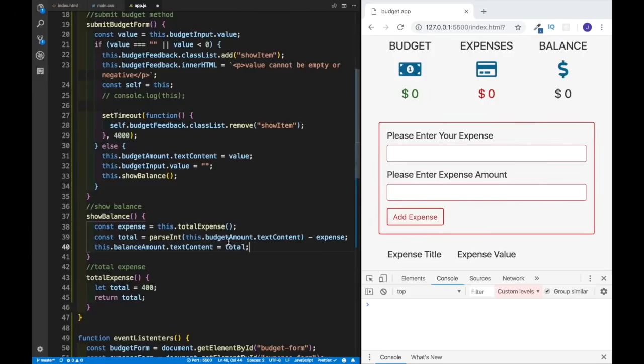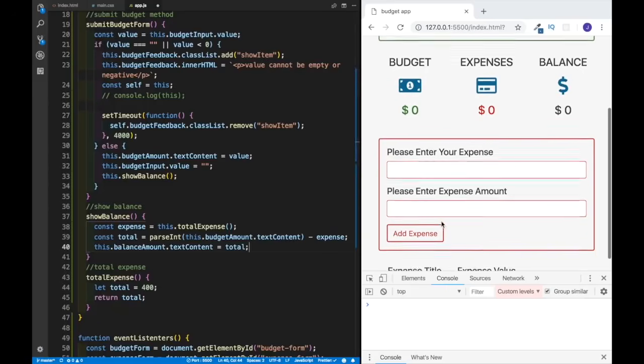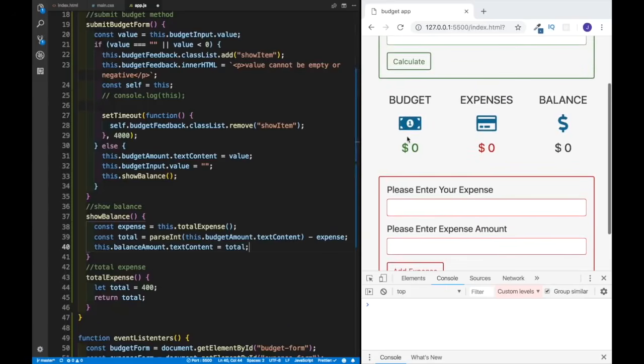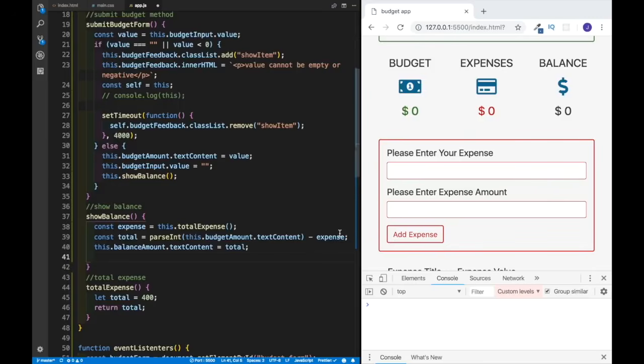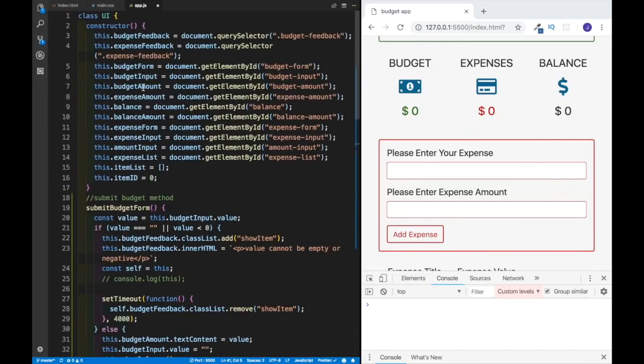Then we grab the budget amount, but since we're taking a text content, I want to run it through the parse integer. So I want to get the integer, and then I would want to get whatever total I have. And now since I have the total, I use this balance amount text content, and again this would be a balance amount, so balance amount over here.